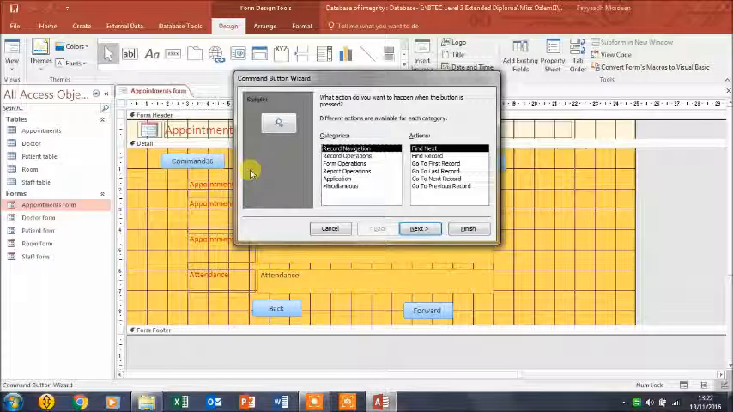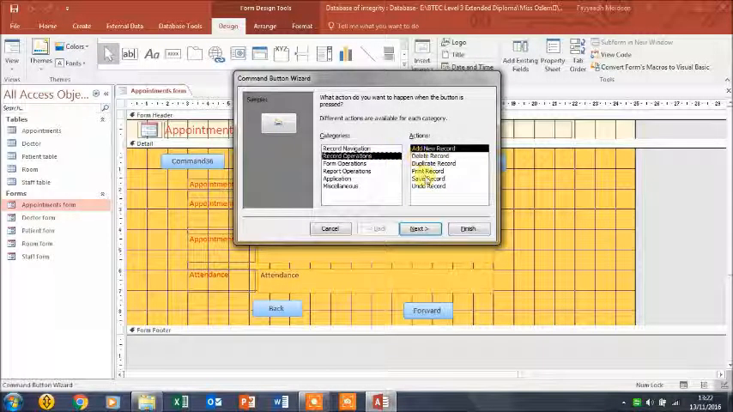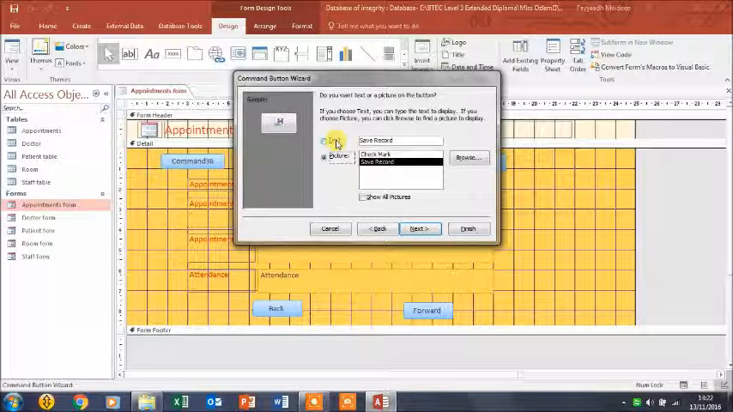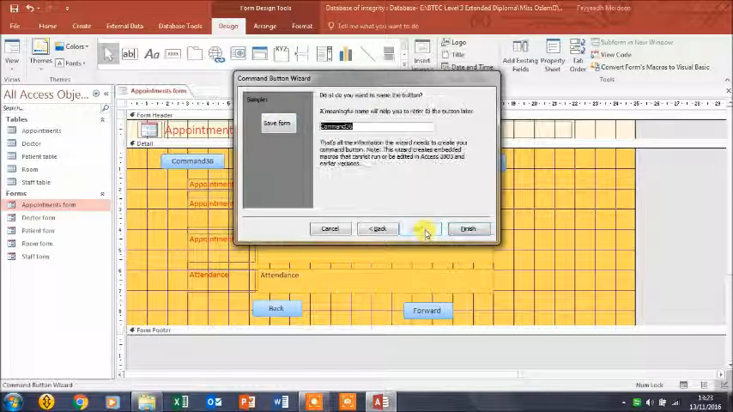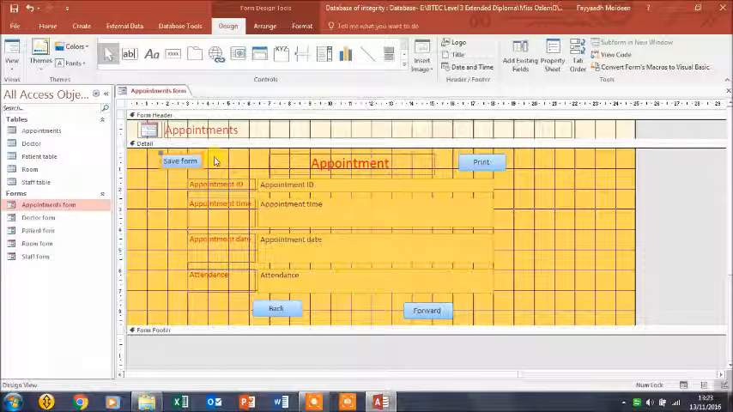Right, then this will come up. You go to record operations, save record, next, and then you go on text. You don't want a picture, you want text. So you type in for your button, save form, and over the button, that's what the button will look like. You click on next, and you just type in anything. You can write save, for instance, and you click on finish, and here's your save form button.